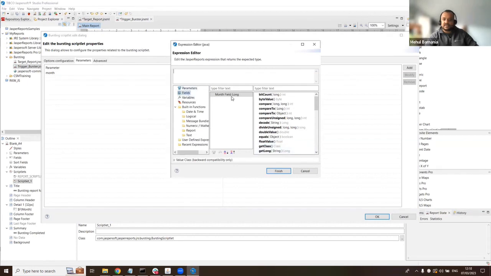So here I can pass in my month field. So the studio here shows us the fields of the target report, right? This is why we can see. No, this is the field of the trigger report. Yeah, so that's why.